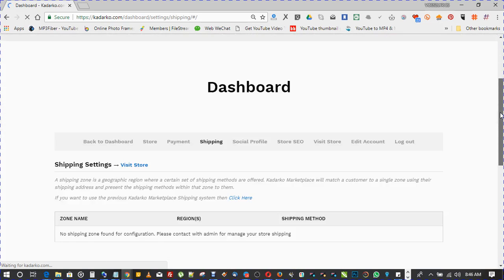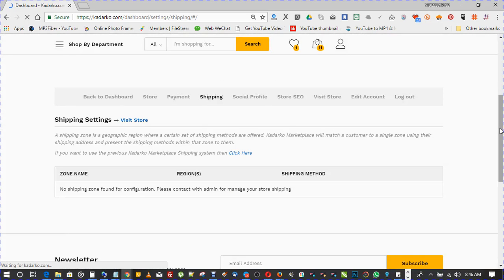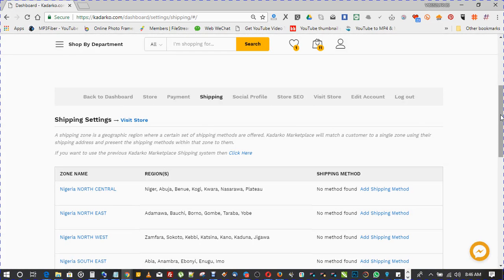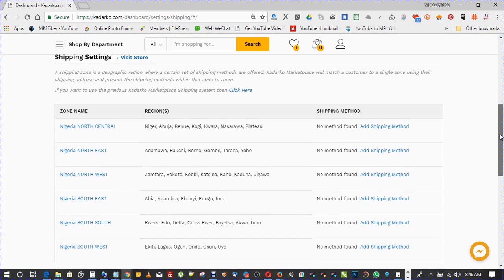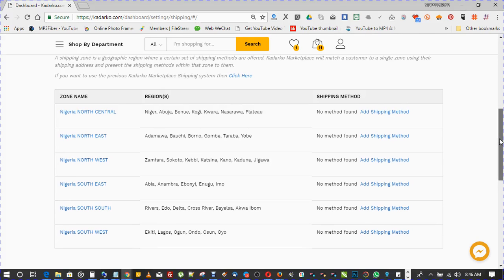Right now, what we are trying to do is configure the shipping fee. So the default is that you would have to configure it zone by zone. What do I mean by zone by zone? This is Nigeria North Central, Nigeria North East, Nigeria Northwest, Nigeria Southeast, Nigeria South South, Nigeria Southwest. Now this has been grouped into geopolitical zones. So you can give a price to Nigeria North Central.